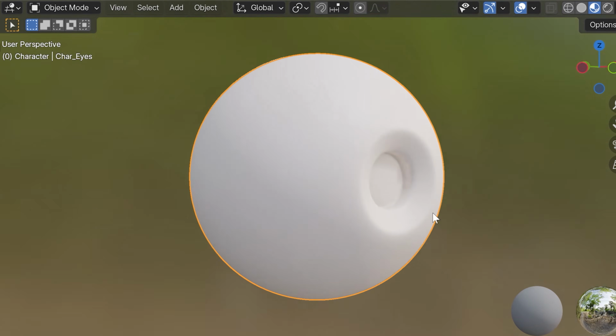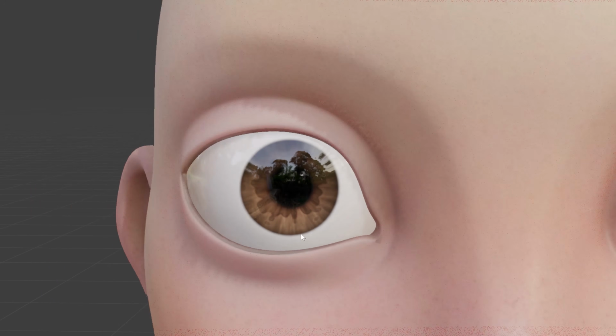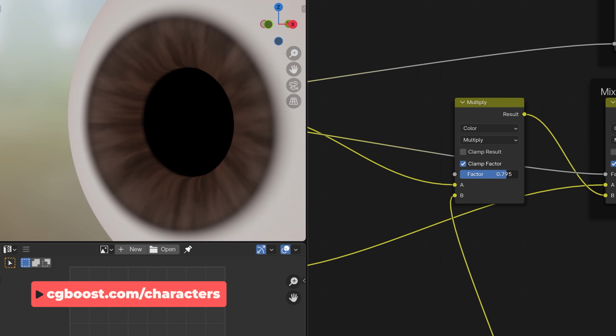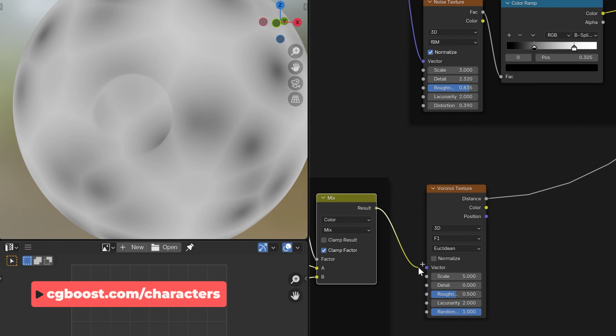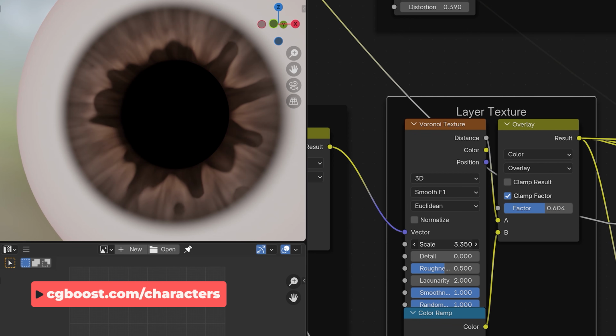Now, if you still want to learn how to create eyes from scratch, well, we do cover this in our character course, where we basically go through the entire process of setting up a procedural shader for the eyes. So if you're interested in that, do check that out. Right, so let's have a look at how we can use this free eye asset.